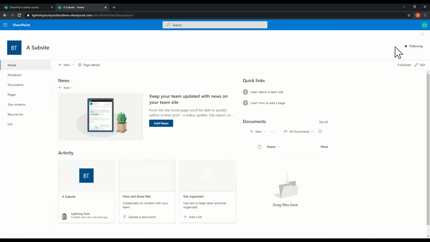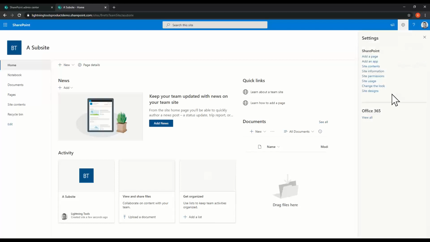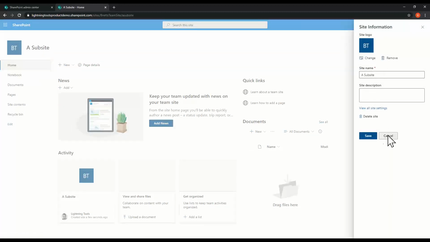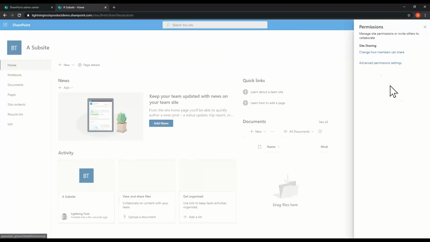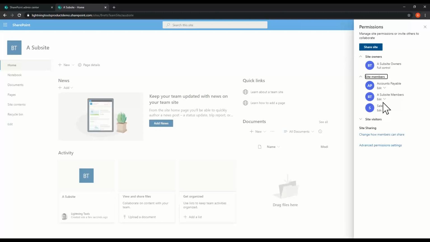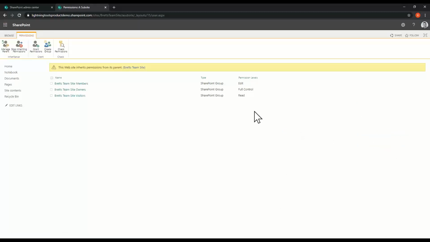And you can see that that is now created. And as we jump down, if we have a look at the site permissions in here, as we expand these, it looks exactly the same as the parent site. So it's actually the same access control list. We're looking at the parent site. So it's getting all of its permissions from Brett's team site, the parent one.